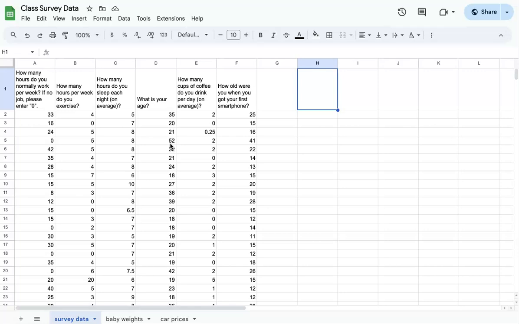So you could come up with a theory. I showed you before that how old you are when you got your first smartphone seems like it would depend on your age. Older people got their smartphone later, and so if this depends on this, then we're treating this as our x and this as our y.